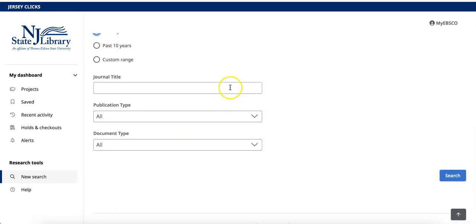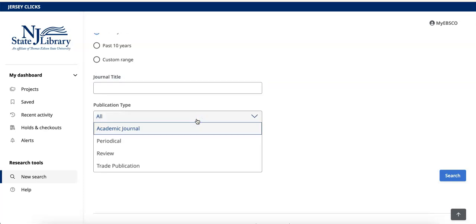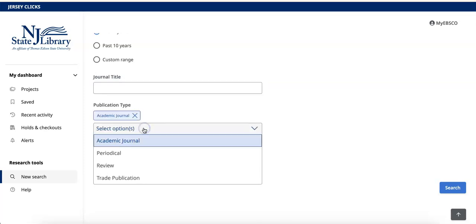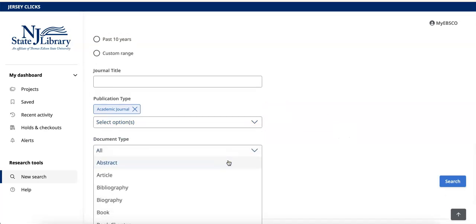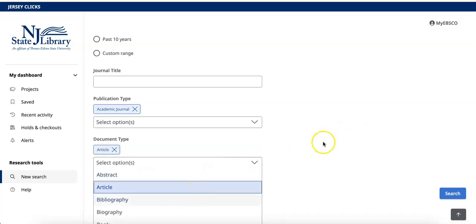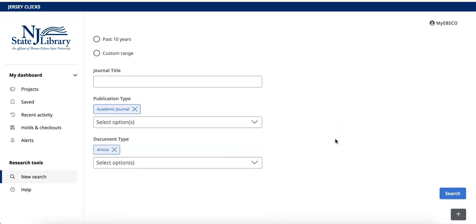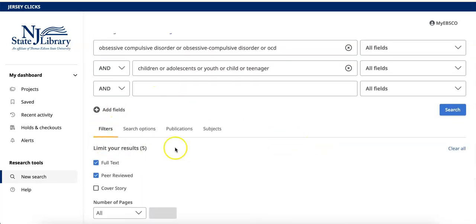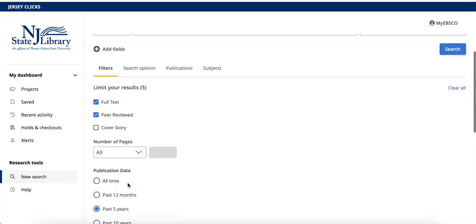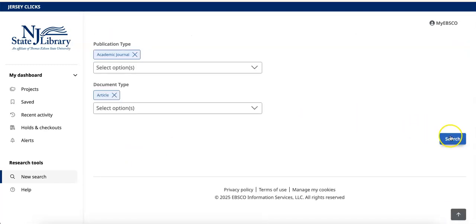And I'm pretty much open to any journal title, any publication type. Nope, that's not true. I want journal articles specifically. And document type, I want only articles. I don't want reviews or anything like that. I want full articles. Now, if you use these search filters here, make sure you hit this search button.